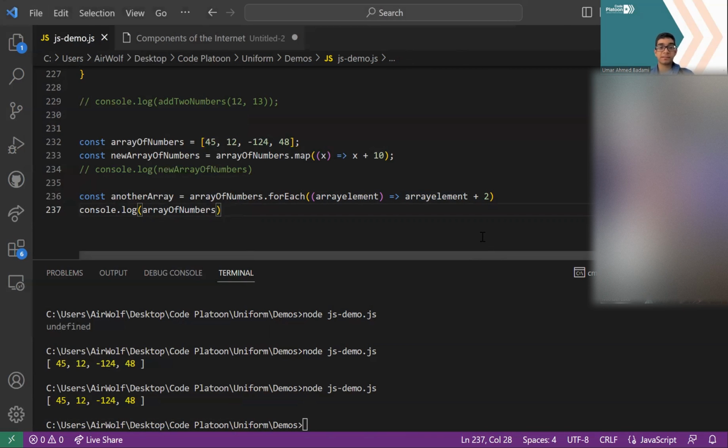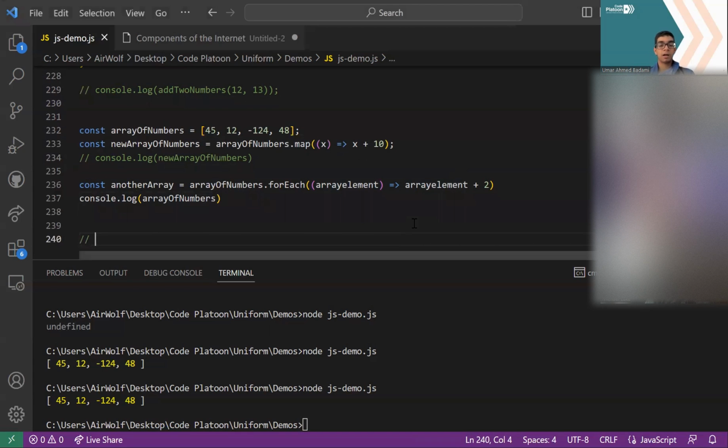Any other questions about this? Okay, so if not, we've got a few more things, and then we'll get our lunch break. So the first thing that we're going to talk about is ternary.